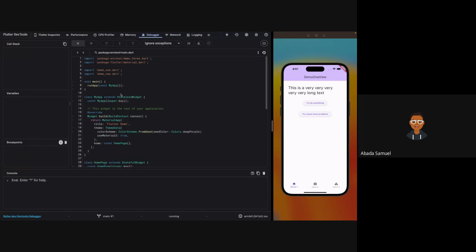You can see nothing happens until I go back and play it. Then we see the application resume. So when I pause it like that, basically nothing happens until I go back to resume. And that's the same concept by which the breakpoint works.